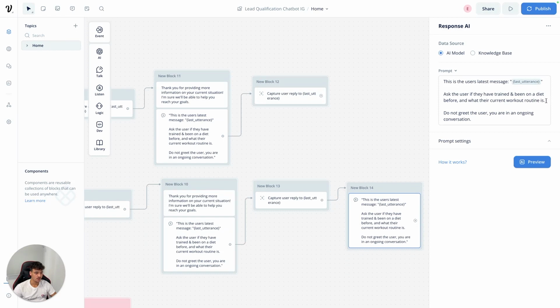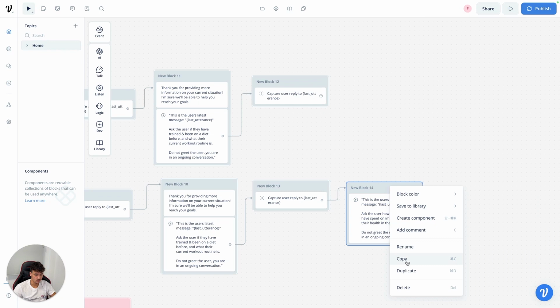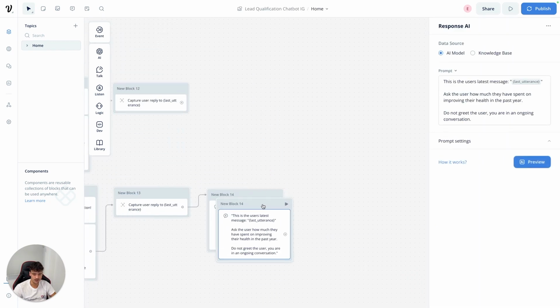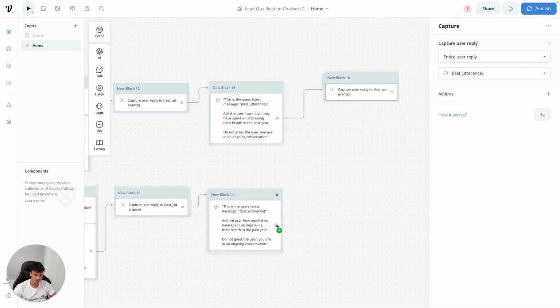This is the user's latest message. And we're going to go ahead and ask the user how much they have spent on improving their health in the past year. We're actually just going to use this. We're going to duplicate it, and this is going to allow us to find out how much money the user is spending. We're going to move on. We're going to capture their reply to that.